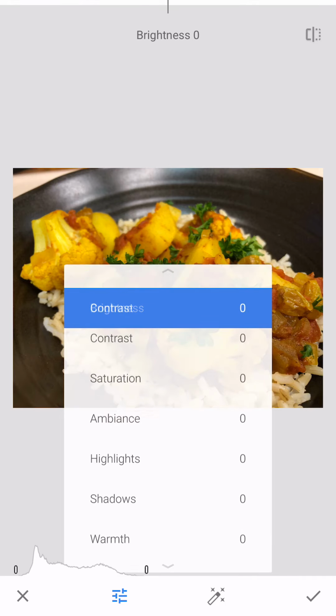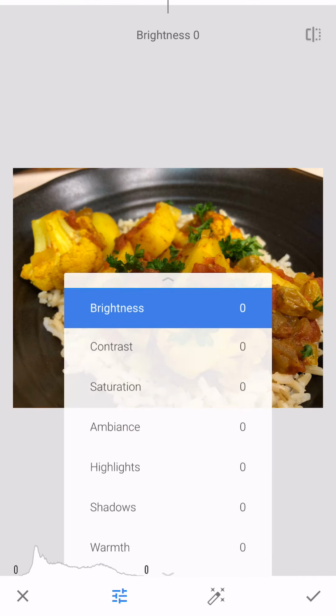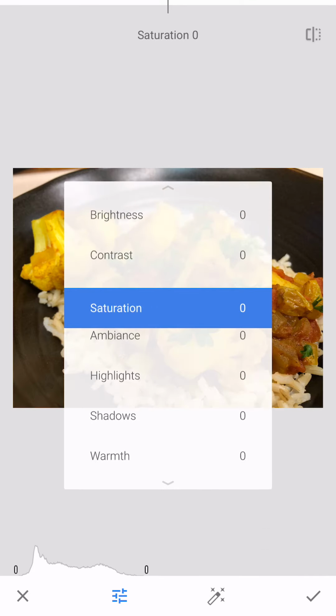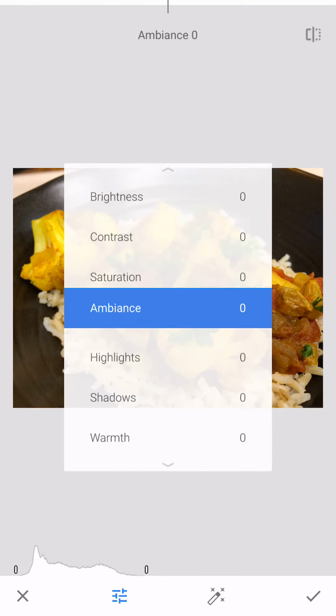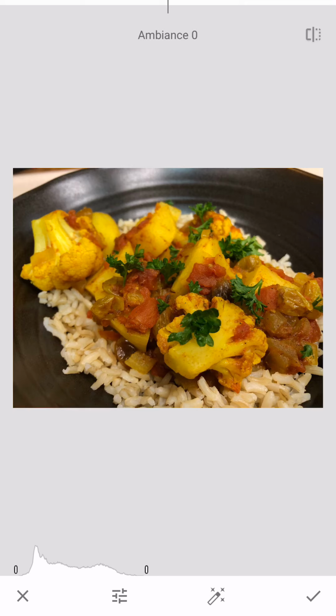And so we've got all of these things that we've used before. We've got brightness, contrast, saturation. Ambience is very similar to brilliance, and so that's what they call that. Now, to adjust, you slide your finger from the left to the right.